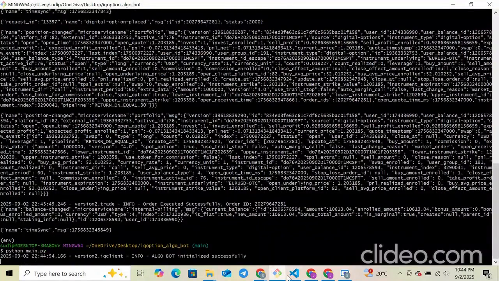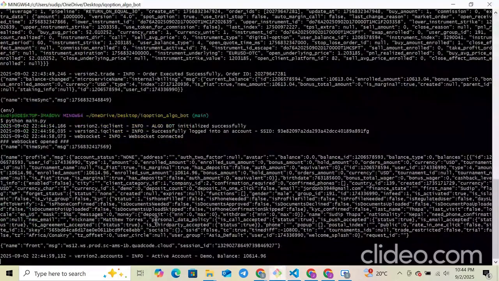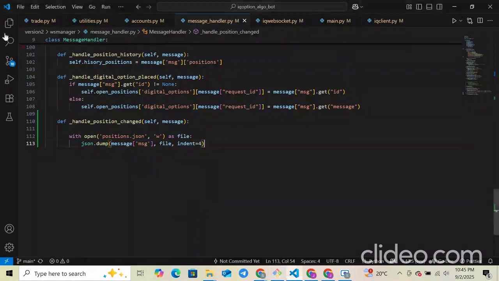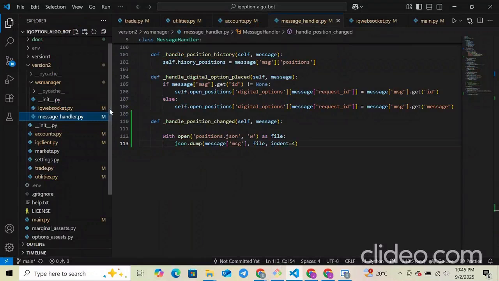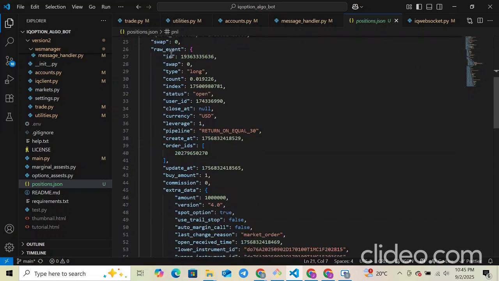All right, let's run the script one more time. We must get a file called position.json. Okay, position.json, here it is. So this is how the order data looks inside that position changed message. So active ID, the status open, investment, PNL, and inside this raw event it contains nested data, and it also contains a key called order IDs, and this is a list, and this contains the order ID.